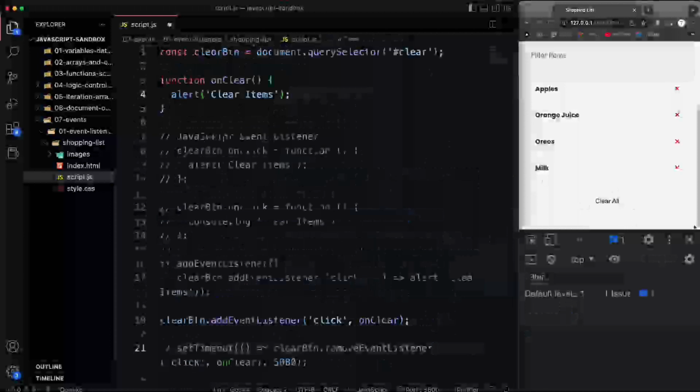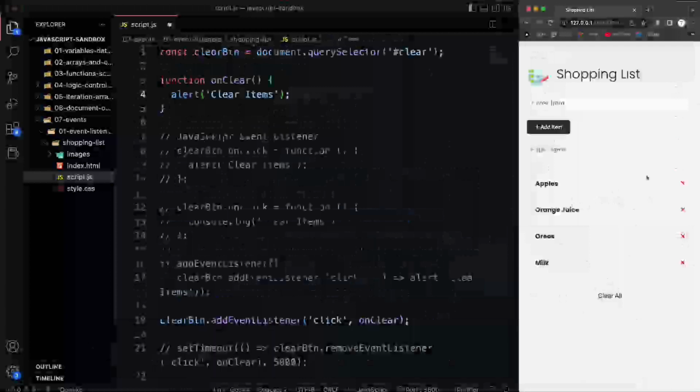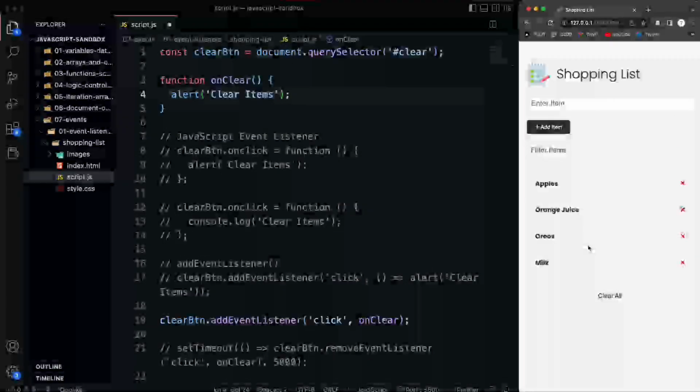So now what I want to do, instead of just having this alert clear items, is make this actually work, where we click clear and all of these go away. So what I want you guys to do is pause the video and see if you can do it and see how many different ways you can make that happen. Just from what we've learned so far, there's many ways you could do it. So just pause the video and see if you can do that.